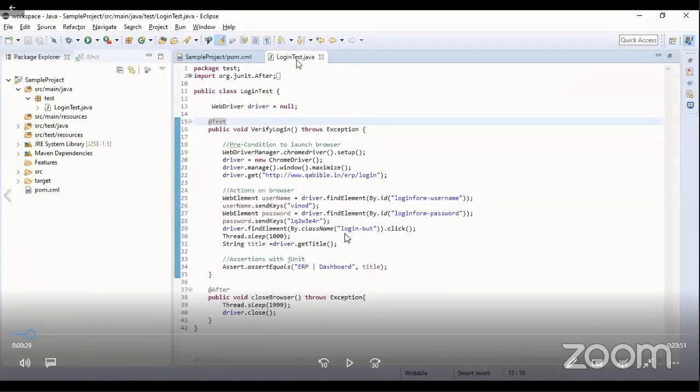So this thread.sleep will wait till the browser has been launched. I mean, even if it's launched or not, it will wait for 1 minute. Okay. And if you come to line number 33, as I told, with the help of this driver object, the get title method will fetch you the title of that browser. So the action is over, precondition is done, action is done, and the last part is verification or assertion.